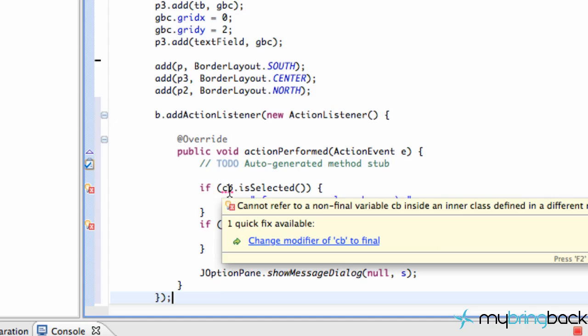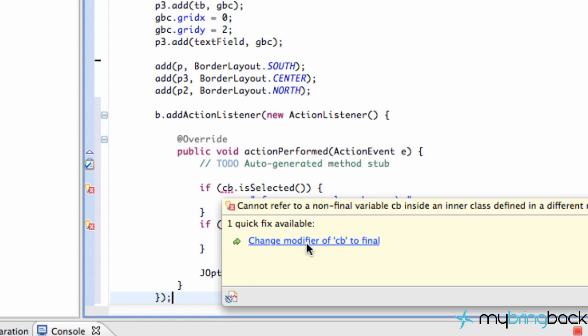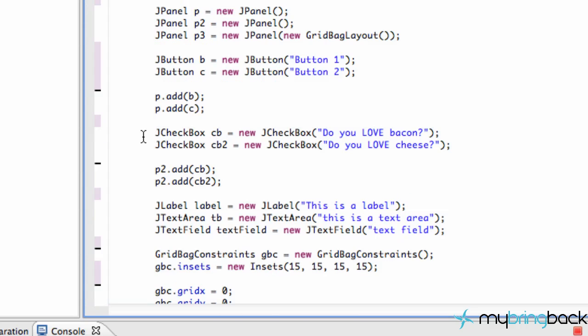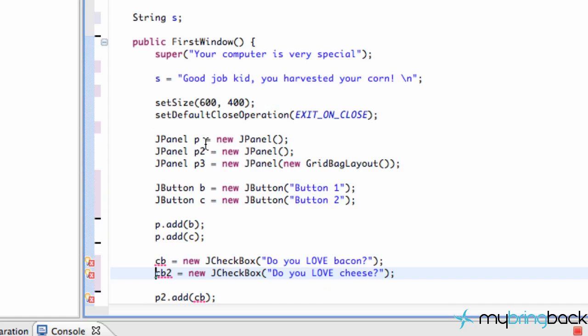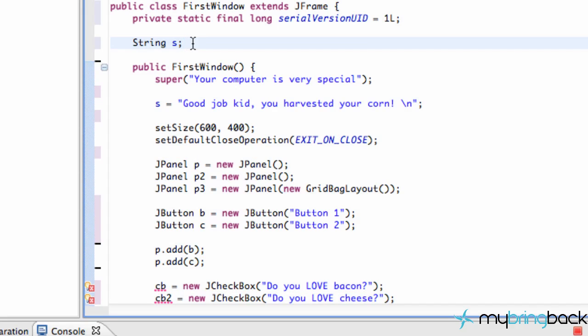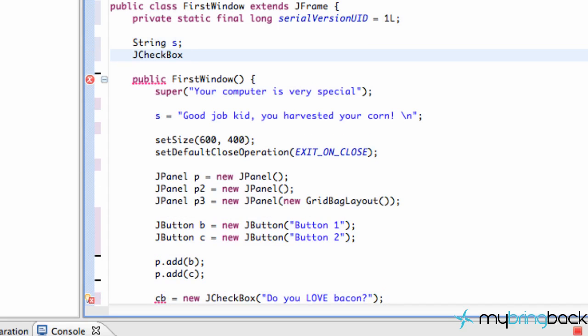We're still getting some errors because it's going to say we want to change checkbox to final. What we're actually going to do is scroll up to where our checkboxes are here, cut this out and delete this as well. And we're going to scroll up to our class again. Up here, we're just going to say JCheckBox, CB and CB2. So now we've defined both of our checkboxes.